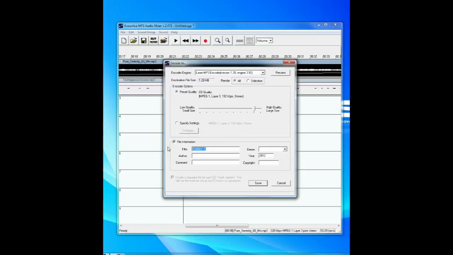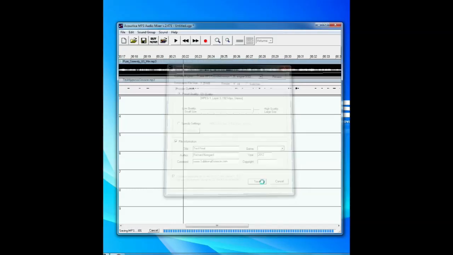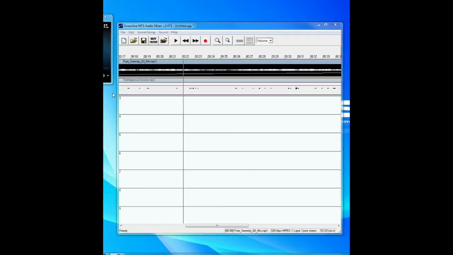You can title it if you want to, Test Final, and you can put your name in as the author. This way, if somebody steals it on the internet, everyone's still going to get your name. You could even put a comment, www.subliminalscience.com, and you can put a copyright date if you wanted to, and you hit save. And now it's working its magic.